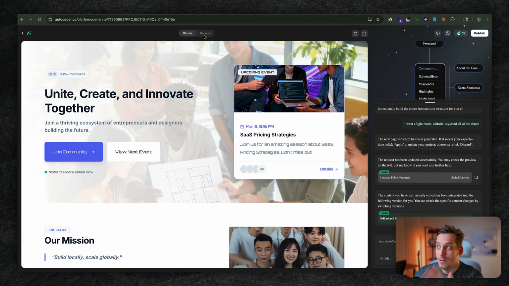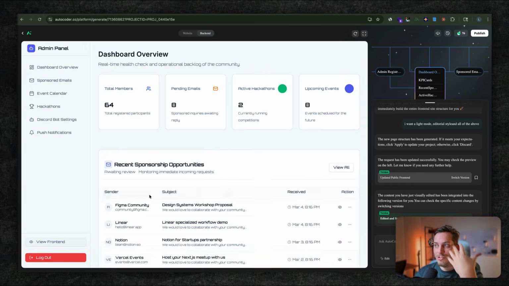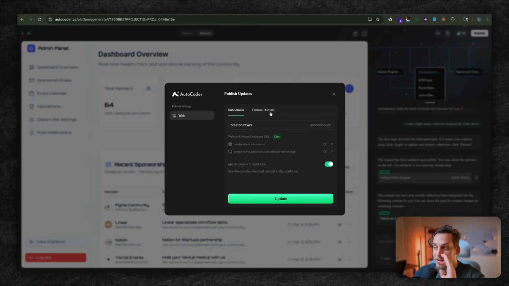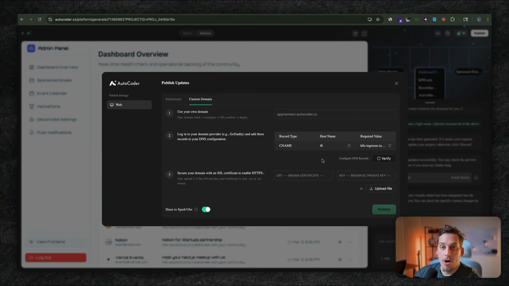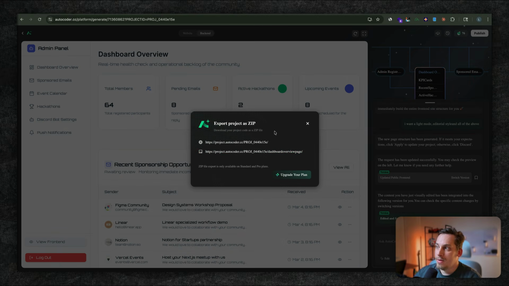And by the way, again, you have the website, you have the backend. So any changes that I make in the backend is going to automatically reflect on the website. And once you're really done with your project, you can even connect it to a custom domain over here. And AutoCoder gives you the DNS records to basically add to your DNS configuration. So if you're using something like GoDaddy, for example, all you have to do is create the CNAME and add these values over here. But if you have the Pro plan, you can obviously export your project as a zip and eventually open it up in Cloud Code or connect it to GitHub.